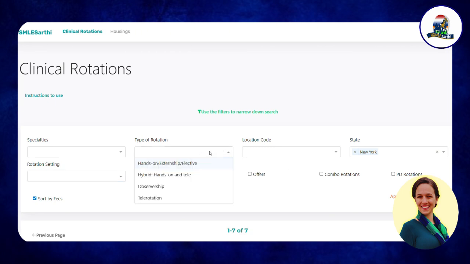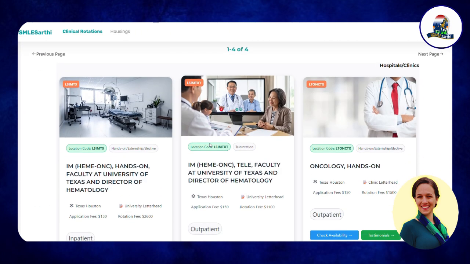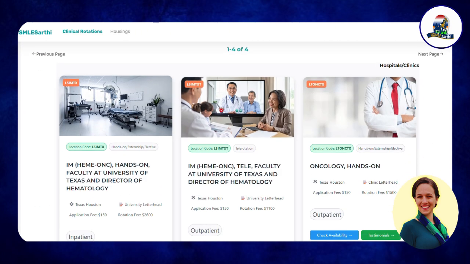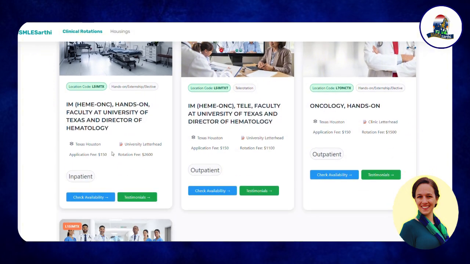So let's go. There's actually a particular rotation that I wanted to show you, and it is a HEMONC rotation in Texas. So I'm going to show you that one. This one here, L5 IMTX. So this is HEMONC in Texas. So here's what we're going to do to book a rotation. So here you can see the highlight of the title, the location, the fees, the letterhead. You can see all your options.